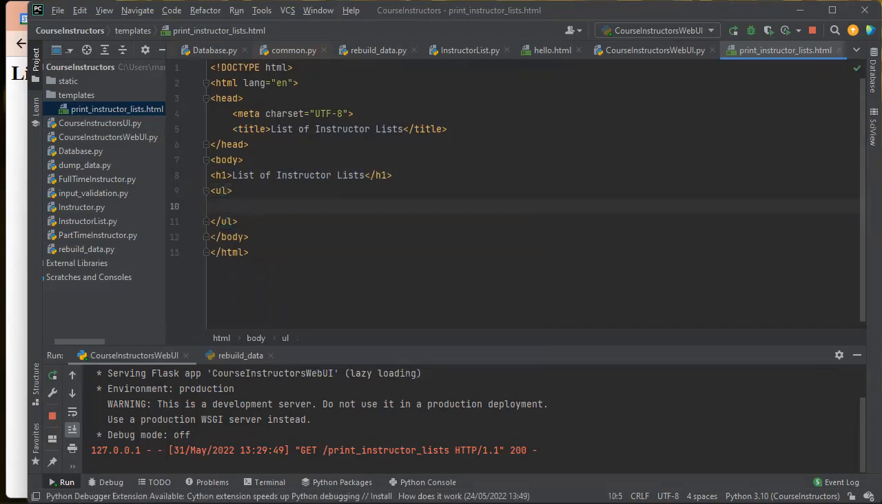And I'm going to use a cool feature of Jinja, which is you can actually include loops and if statements and other stuff inside of your Jinja template. So you use curly bracket percent as the delimiters for a Jinja tag inside of your HTML document. And for this particular one, I'm going to say for instructor list in instructor lists, I'm going to do something. And then at the end of doing that, I'm going to have an end for. So this is going to be a loop.